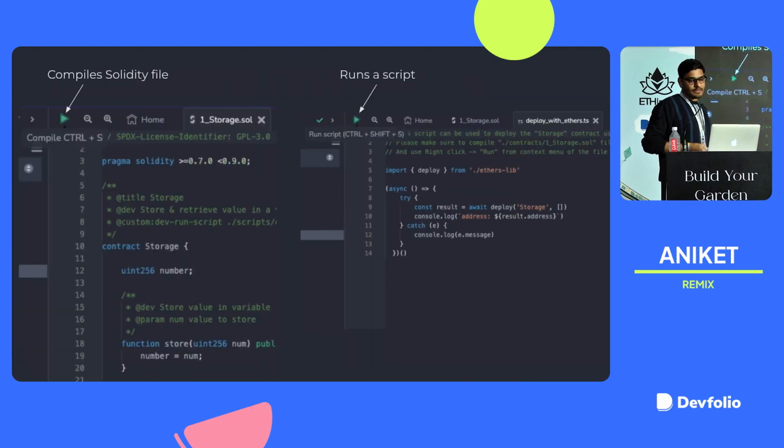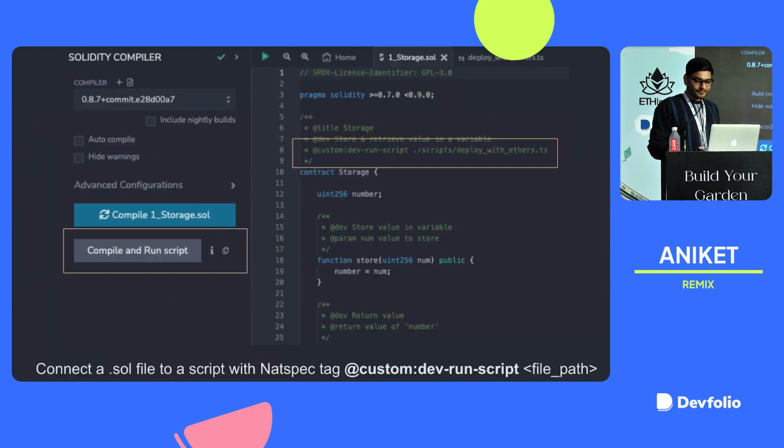And then there is this recent addition, this green play button. If you have selected a Solidity file, you can use this green play button to compile that file quickly. And if you have selected a TS or JS file in your editor, this same play button will help you to run that script. So you don't need to switch between the plugins. You can just quickly click on this play button on the editor.